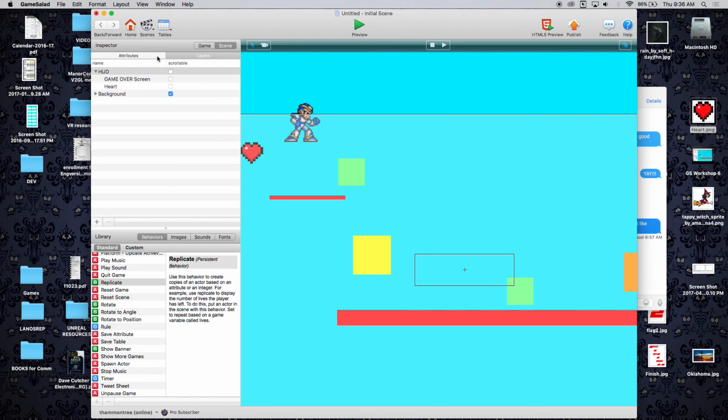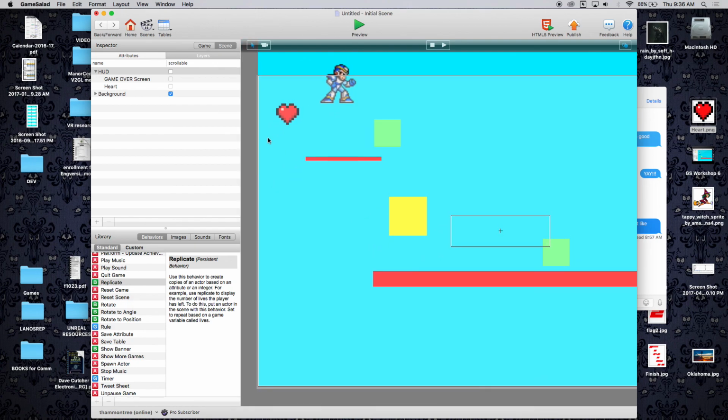Now, I only took one of those hearts, as you can see here in the preview. I only took one of those hearts and added it in. That's the actor that's creating all the other hearts. And I put it into HUD. Now, HUD is not scrollable. That means it'll stay with the player as it moves. I also put the game over screen in there so it'll stay with us. No matter where we're at on the screen, it will be there with us. So it's actually always there, it's just not visible.